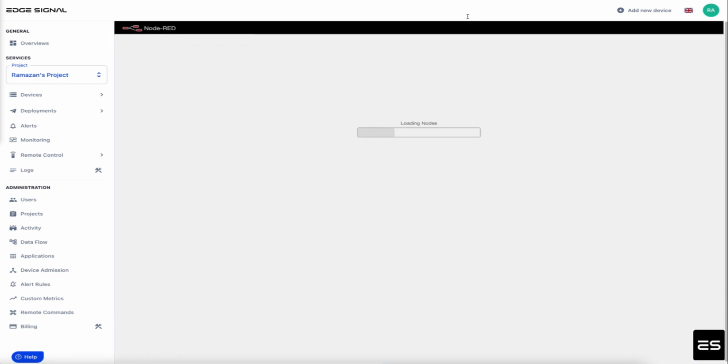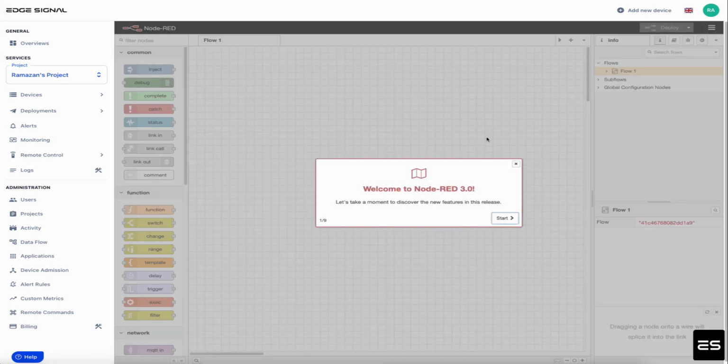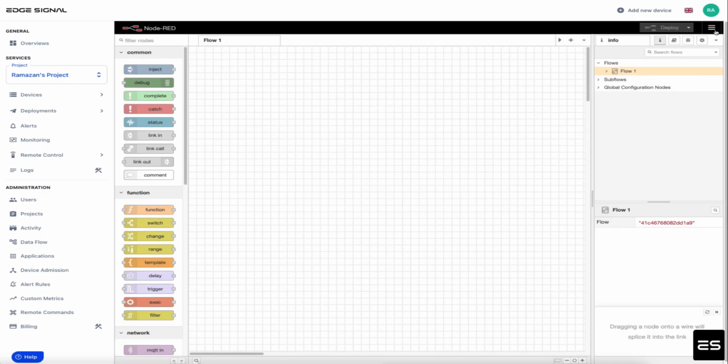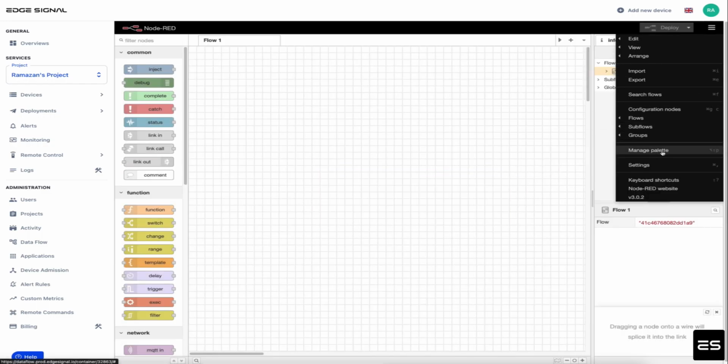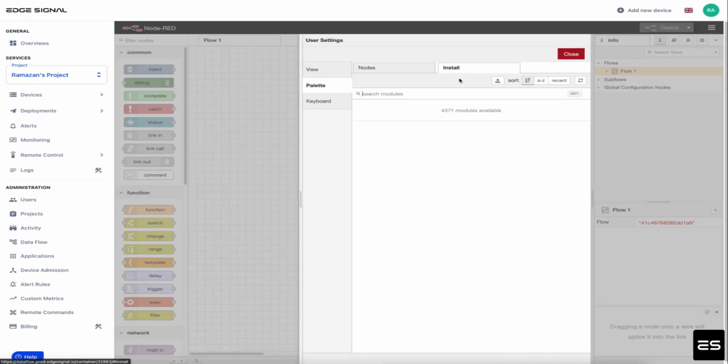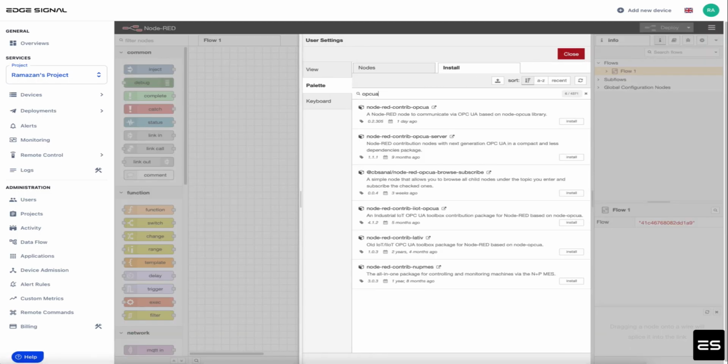First, we will install the required nodes to connect the OPC-UA simulation server via the Node-RED UI. Click the Manage Palette link and open the Install tab. By typing OPC-UA in the search bar, we can see the Node-RED Contrib OPC-UA plugin. Click Install. We will see a pop-up message when the installation is complete. Now we have OPC-UA nodes ready to use.